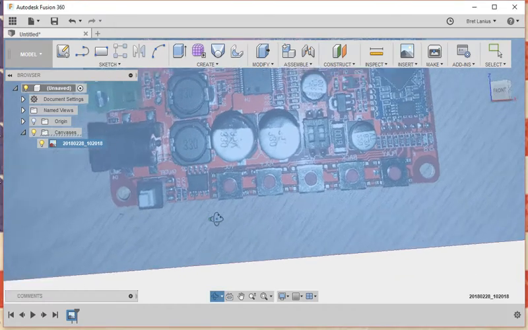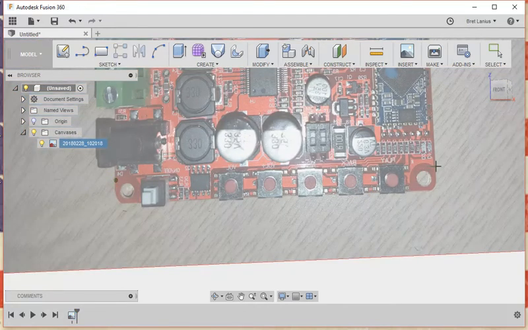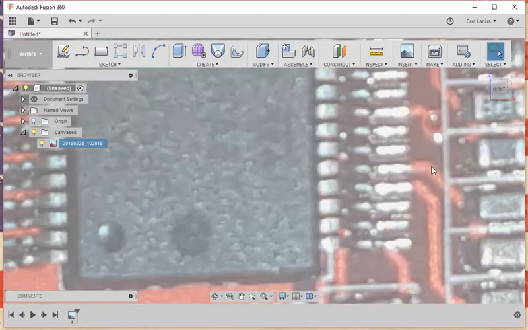Now I've measured this already. This board is 82 millimeters from this edge to this edge. So all we do is we click that edge and that edge and set that to 82 millimeters.